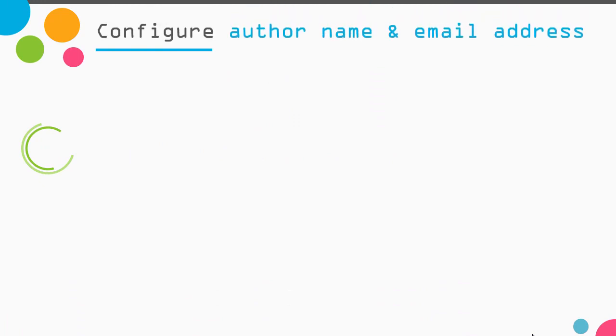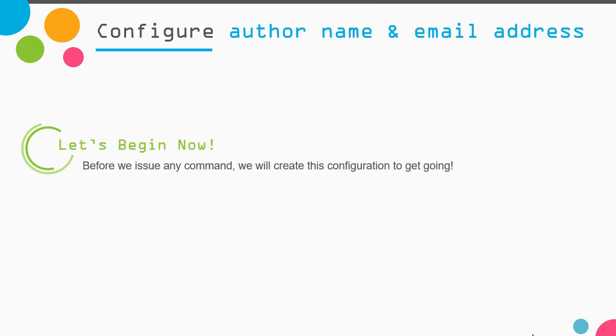Hey, I hope you are as excited as I am, since now you'll get your hands dirty with core concepts of Git. In this section, you will learn how to configure author name and email address. Here, author is a repository user. Before Git can become active, we need to provide the username and email address. This is optional, but it is preferable that we implement this step.